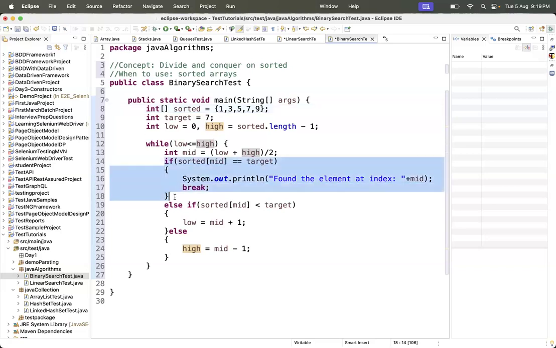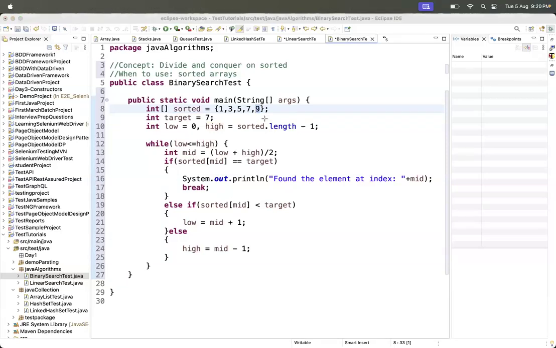If this is not matching, then what should we do? My low is this one, 0, and my high is this one. We will keep on shrinking and moving them in different directions. My high will go towards the center from here, and my low will go towards the center from here. That is what I'm doing with this else if condition. Then only you will be able to find what you are looking for.